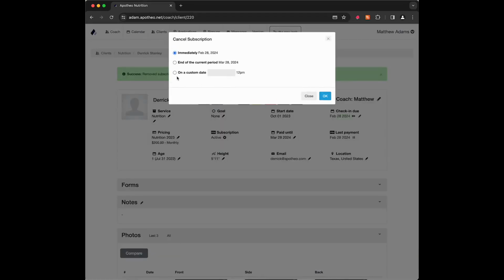And the final cancellation option is to cancel on a custom date. And with this, you can select any date after the client's next billing date. The main purpose of this option is if you require clients to give you a certain amount of notice in order to cancel, say 7 days, but they're letting you know a day before their next payment is due, you can use this option to set the cancellation date 7 days from now, and then you don't have to remember to come back and cancel it. It also sends the client a confirmation email to let them know that the cancellation's been scheduled.